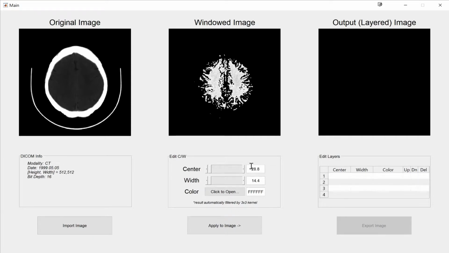So we can choose the center and the width. We'll focus in on the white matter, which is around 30 center. And this is the white matter that you see here. So the way that this is produced is that an iterator goes through every pixel of the original image here and looks to see if the pixel intensity is within the range of the center and width. So it's looking for pixels that are between 15 and 45 for these center and width values.